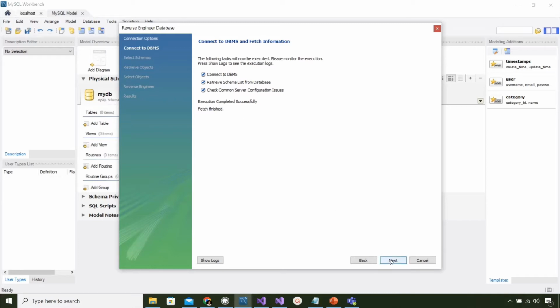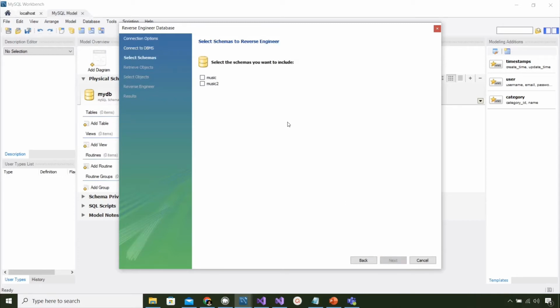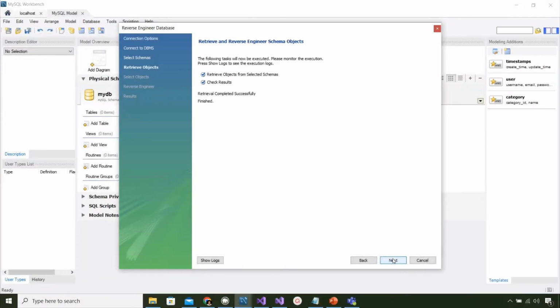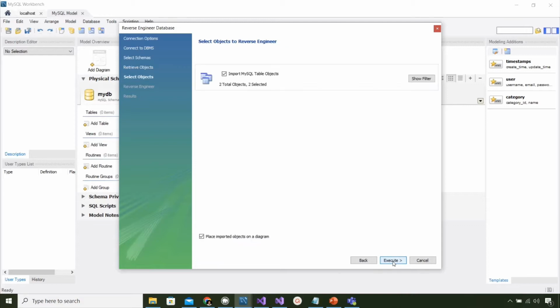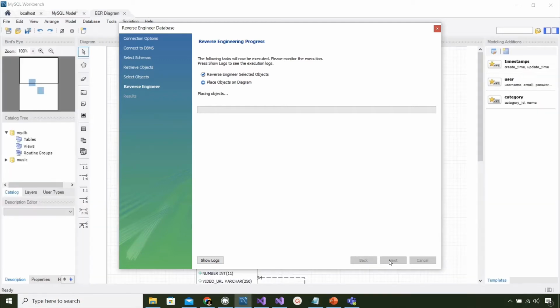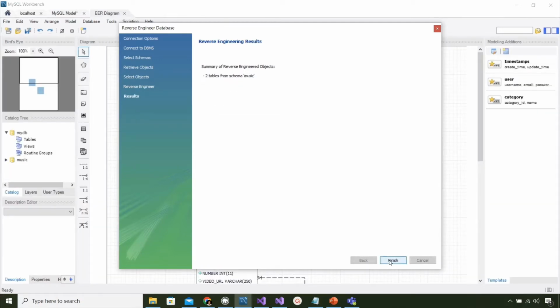Let's go through the steps here. So next, and it says which one of the schemas would you like to connect to. Music 2 is the one we're currently using. I'm going to take that one off, and I'll show you the one that I created on earlier tutorials. So music is what I'm after. Choose next. It says so far so good with green check marks. Next again. It says you're going to import 2 tables and execute. I click next, and then finally I click finish.